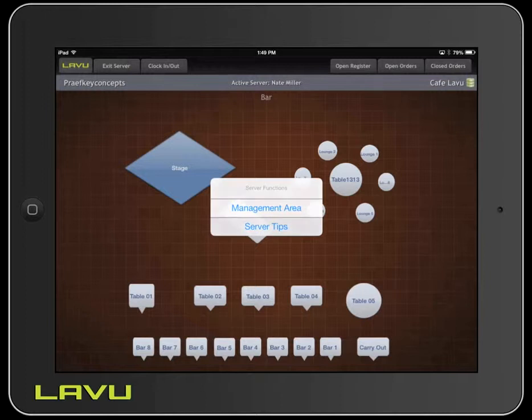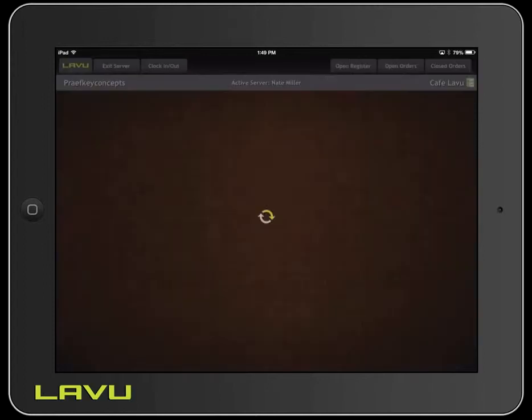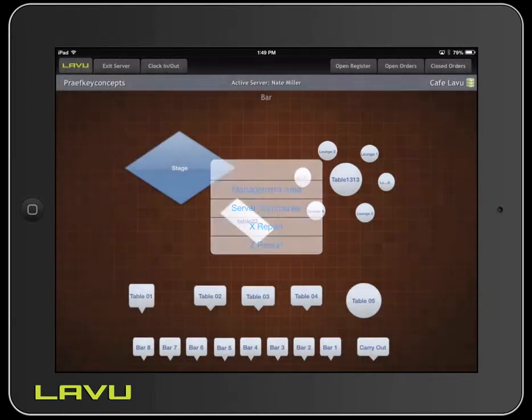And then lastly is the server tips. If you had any transactions that were ran through today, you'll be able to find them here, and the server will be able to enter their tips manually. The next option is the manager functions.